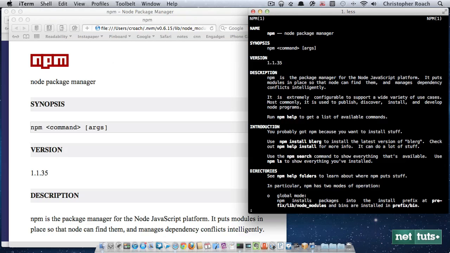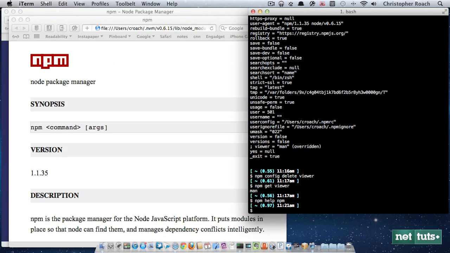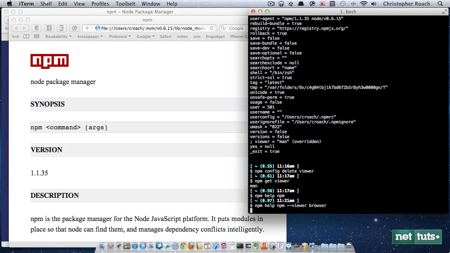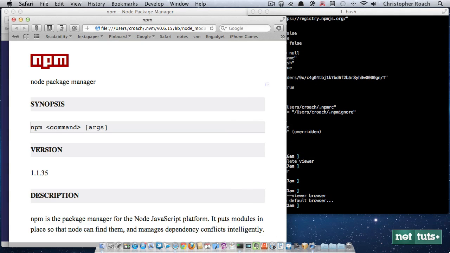Let's try it out real quick by opening up our main npm documentation again in the browser by typing npm help npm and follow it up with the command line option, which in this case would be --viewer, the variable we want to set, followed by a space and then the value we want to set it to, which will be browser in our case, and press return. And it should open up a browser window, again containing the npm docs. So that will pretty much wrap it up for configuration.